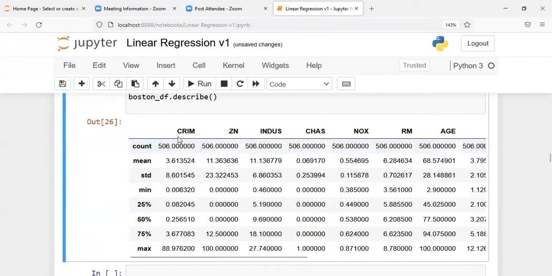If you look at the average crime rate, it is 3.6%. Similarly, if you look at the average nitric oxide concentration, it is 0.55 units. On an average, the number of rooms would be 6 rooms. This is how we can interpret the statistics for each and every variable in the data set. Now that we have described the data set, what is the next step?